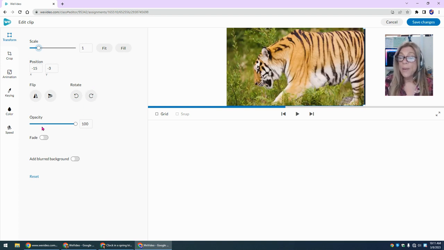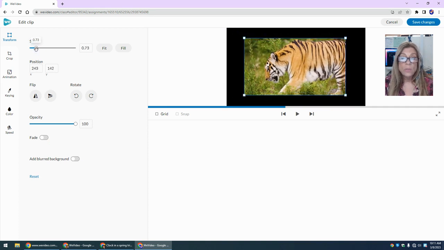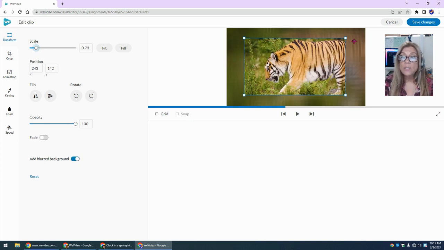Opacity is something we're going to talk about in another video. And then you also have the option to fade and add a blurred background. The blurred background is only when your image is not taking up the whole screen. So just say the image is smaller than the screen and you have all this black around. If you select blurred background, it just gives you this sort of blurred image of what the original image is.